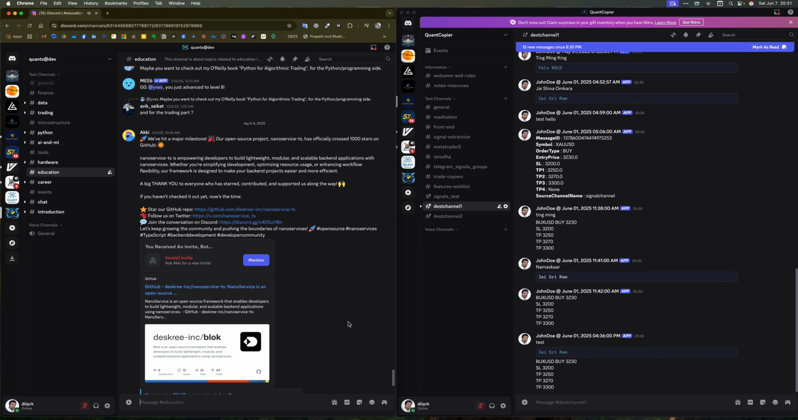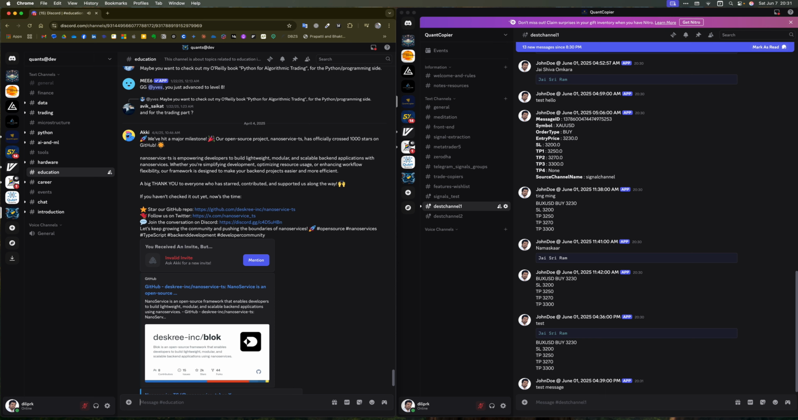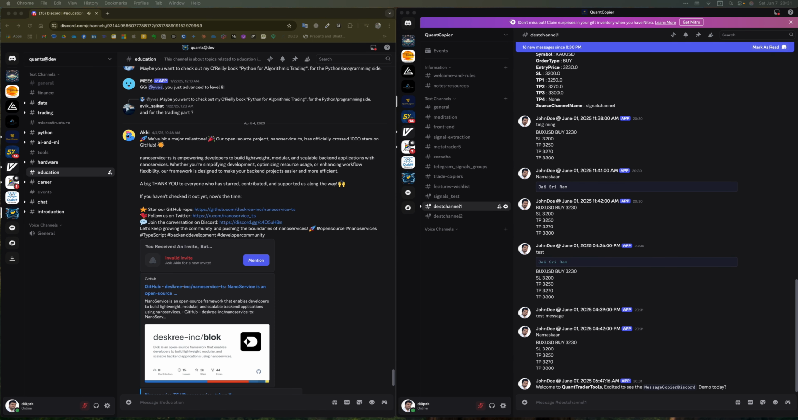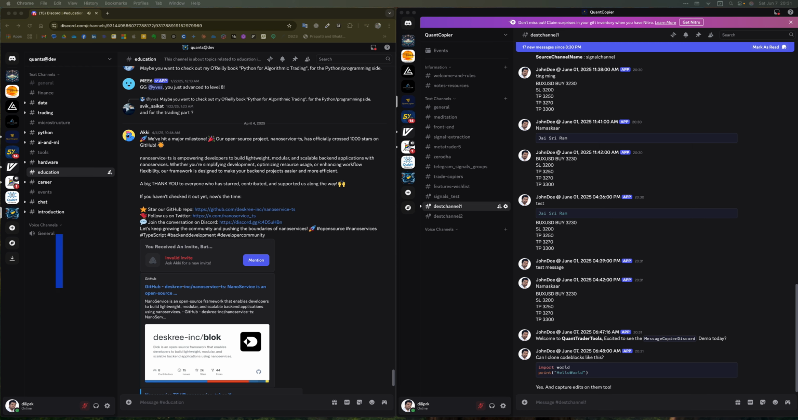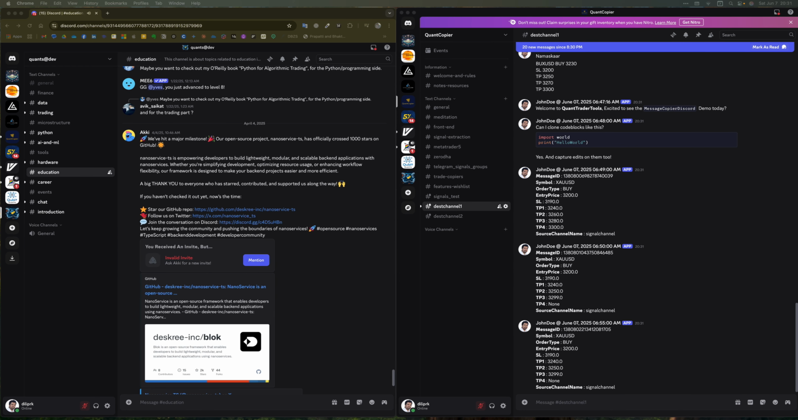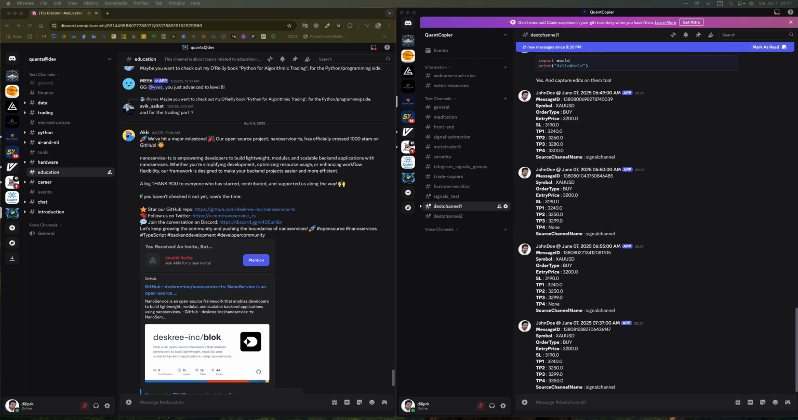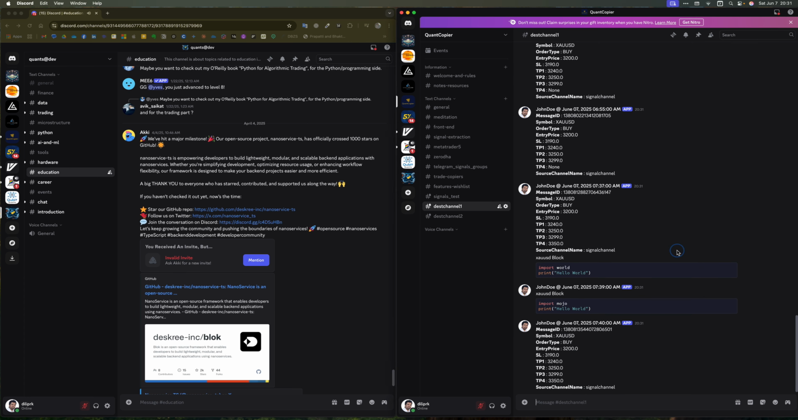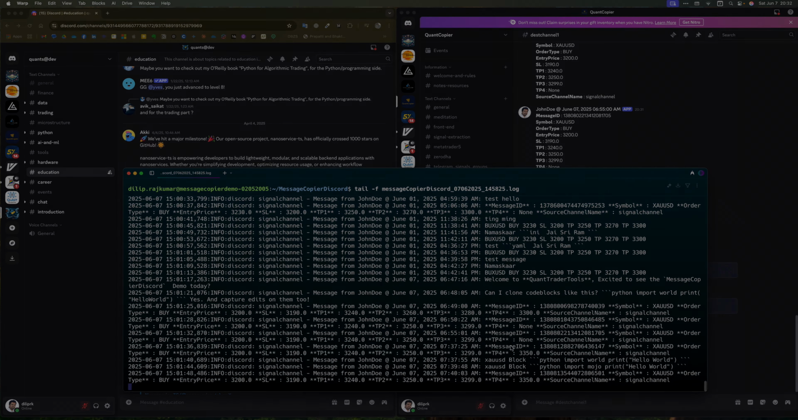You can also view the log entries in real time using the tail command as shown before, and in the log we see that both channels are processed in parallel. Remember, the cloning process takes a lot of time because of a delay inserted in between messages to avoid hitting Discord API rate limit errors. Okay, I guess we have completed the cloning process and cloned all the historical messages within the specified date range in both the channels.